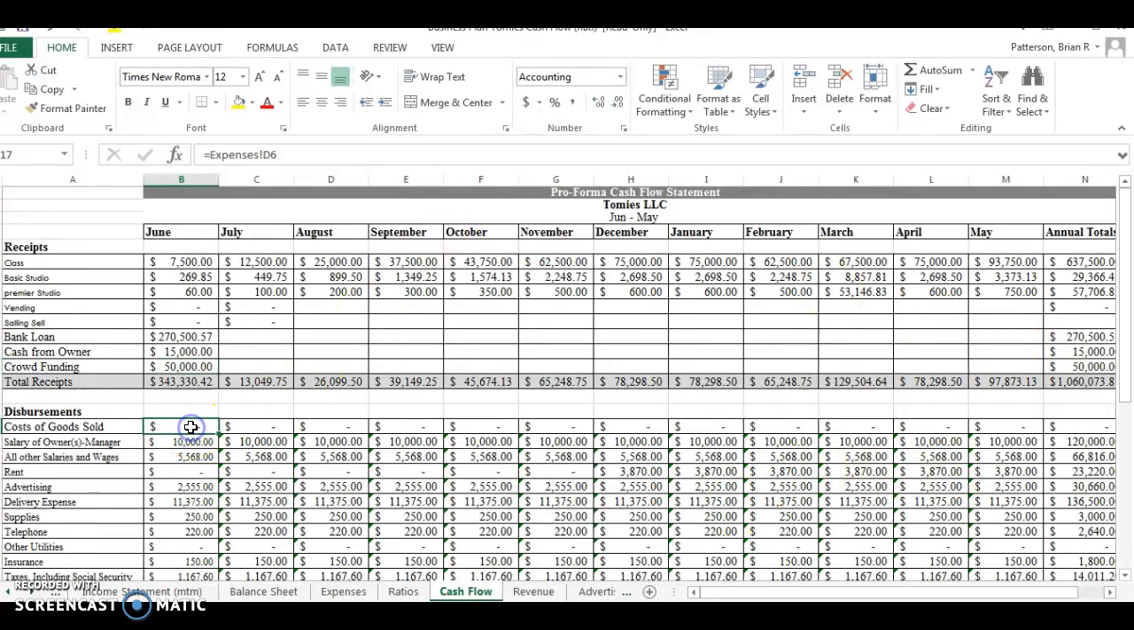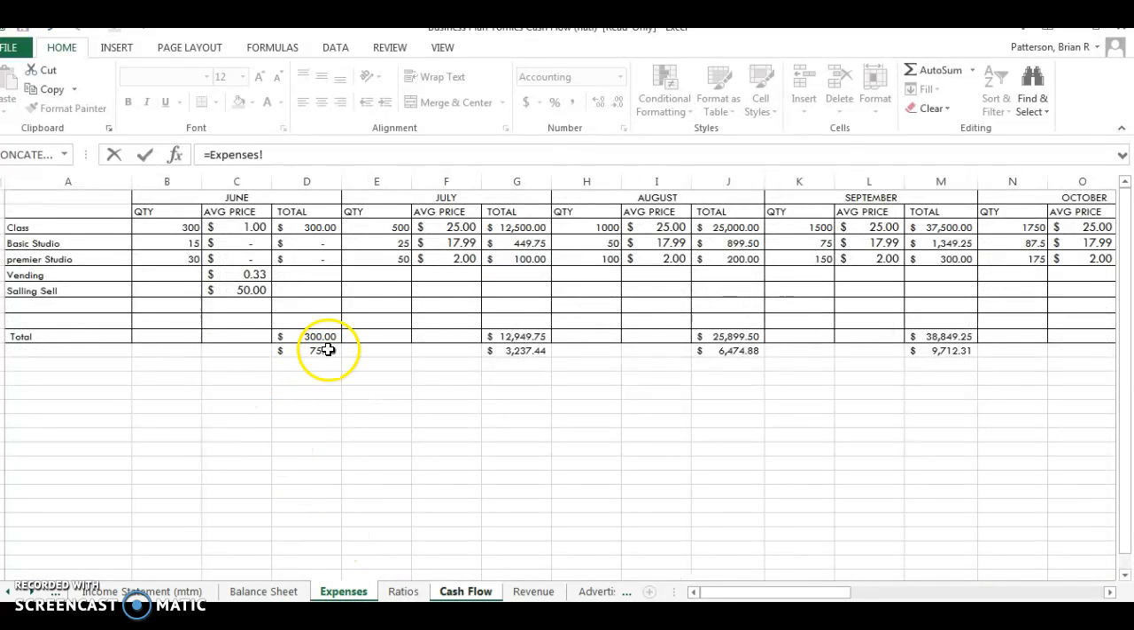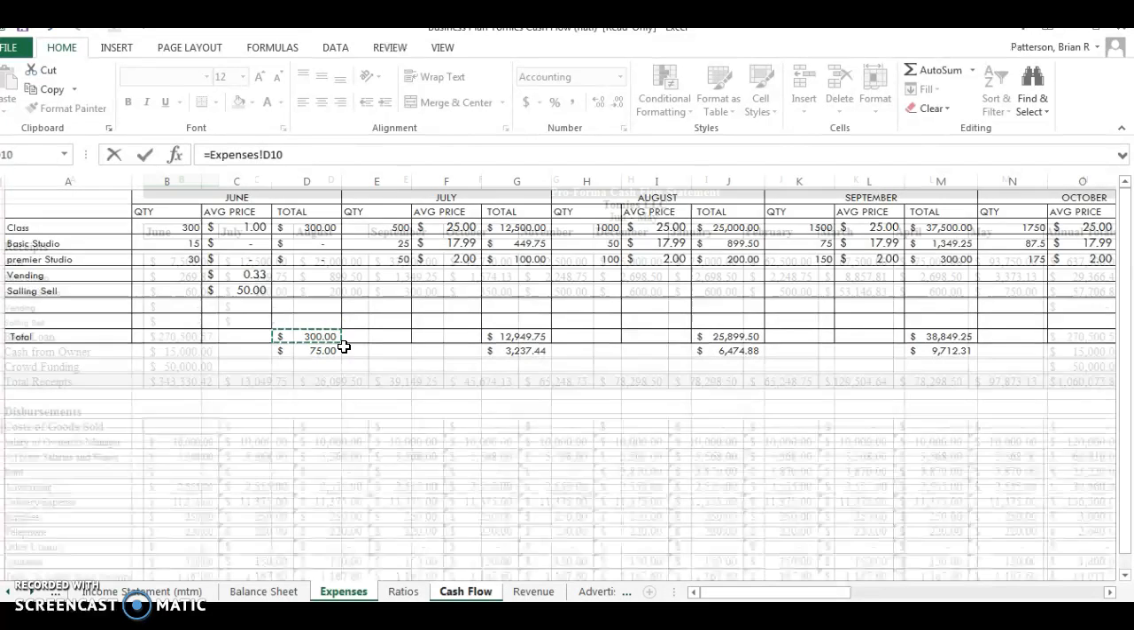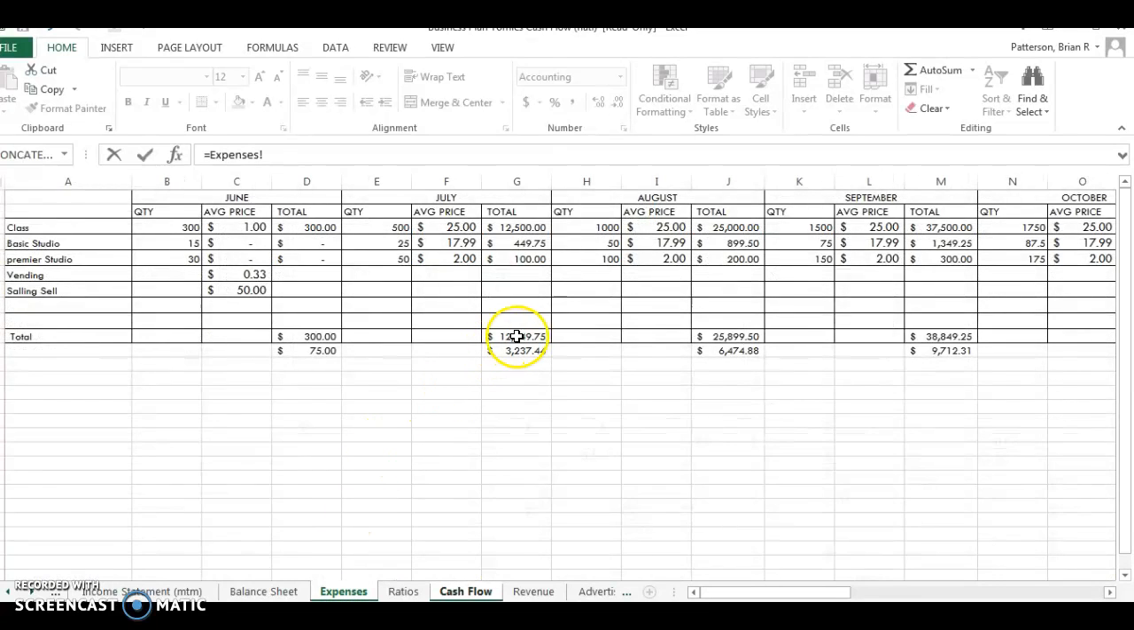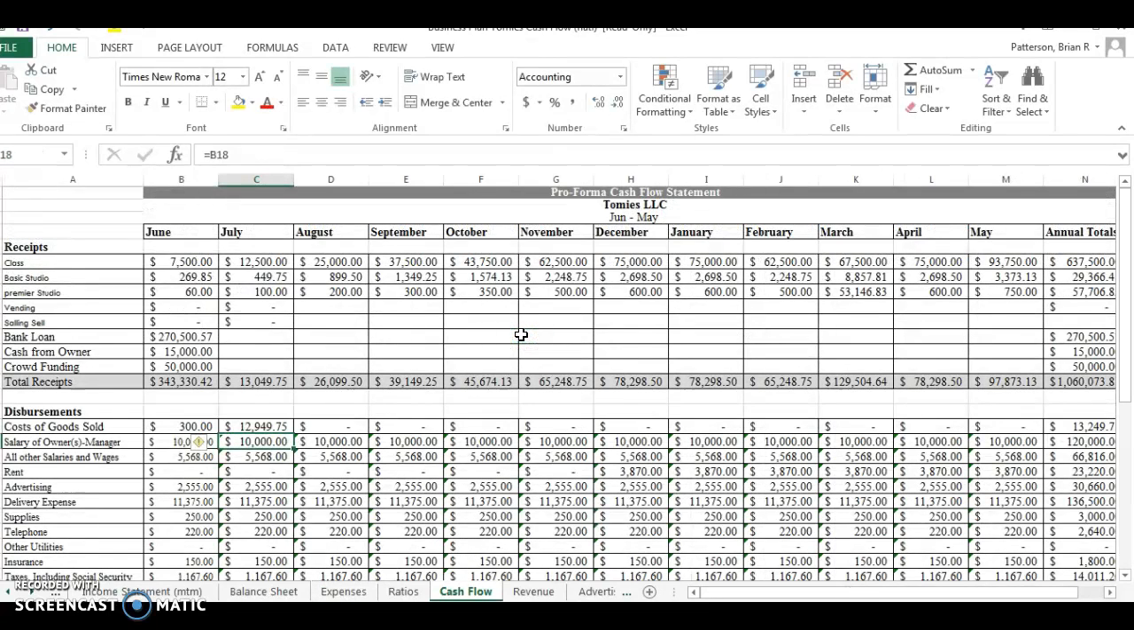The bottom part of the sheet, you're going to use an equal sign. And for this part, you're going to go to your expenses tab. On your expenses tab, you're only going to click the bottom total, and you'll hit enter. And you'll do the same thing for July, so forth and so on. So expenses, July, go all the way to the end.